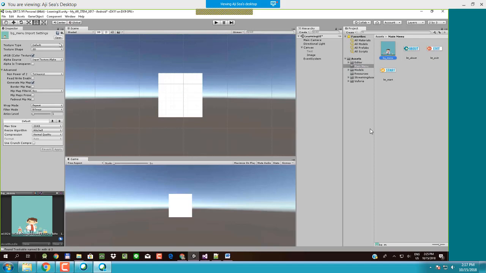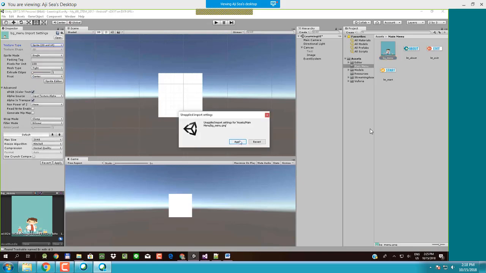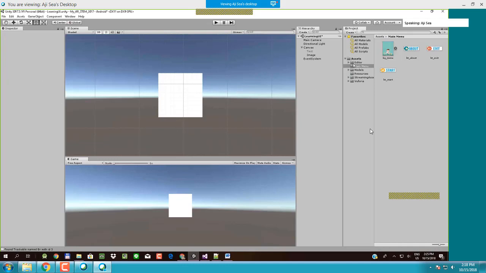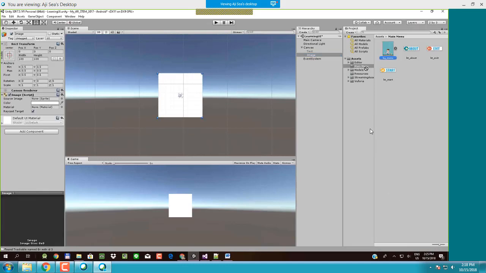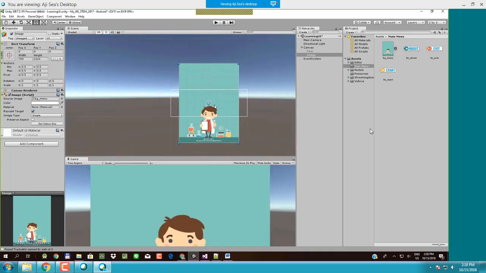So let's see what I'm talking about. We've got a texture type here. You might want to use this one, Sprite 2D and UI. After that, click apply, and let's take a look back at the image. Then you can drag it to the image menu. So the first thing is to set the inspector up. And if you want to take a look at your actual size, I mean your own image, just click the native size. So this is our native size.